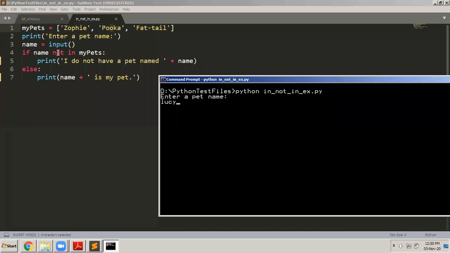If Lucy not in my pets, is it there? Lucy is not there in my pets. My pets is only Zophie, Puka, and Fat Tail. Okay, so Lucy is not present. So it will display, I do not have a pet named Lucy. So see, I entered Lucy, and then it says, I do not have a pet named Lucy.